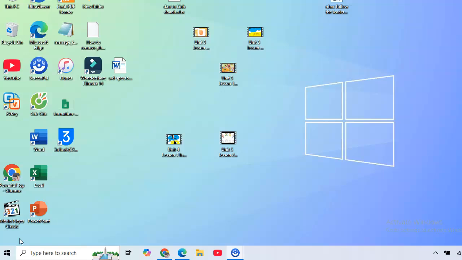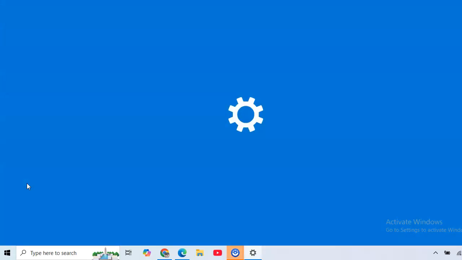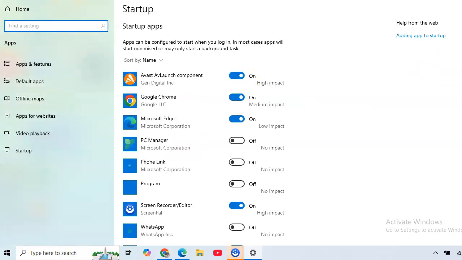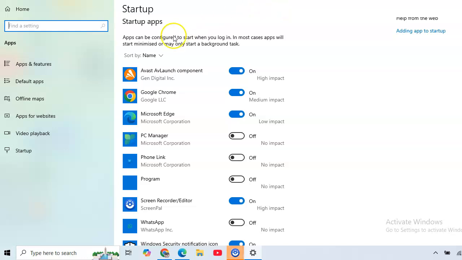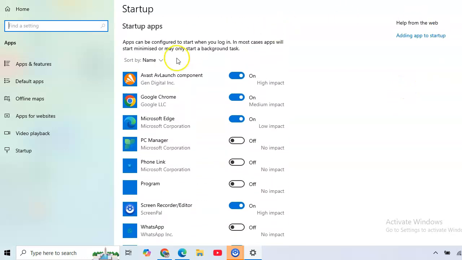Okay, how to view installed apps on Windows 10 and Windows 11. First, just go to the start icon and then right click. After that, click on settings and then click on apps, and here you can see the apps I have installed. Just scroll down and you can see all the apps, or here you can sort it by name.